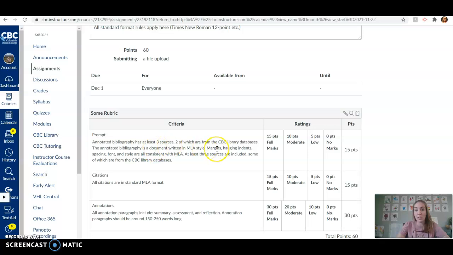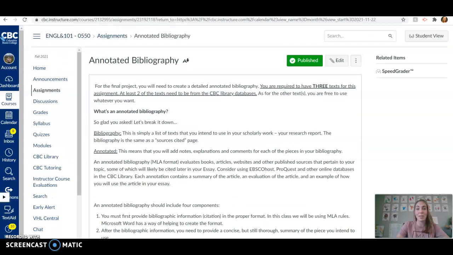Do you have 3 sources and are 2 of them from the library? Are you using MLA format? Full points. Citations, are they in MLA format? Full points. Your annotations, does it do the 3 things they asked you to do? Full points. So this is an easy place to make up some points if you're looking for ways to boost your grade as we're getting closer to the end of the quarter. So as long as you're hitting all those check boxes, it should be an easy way to earn some nice points to help you out there.